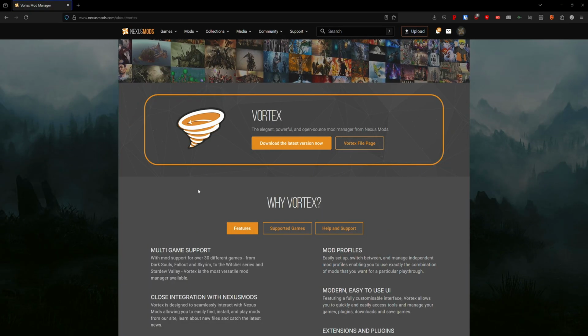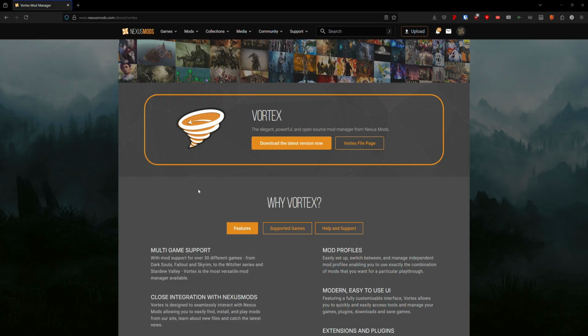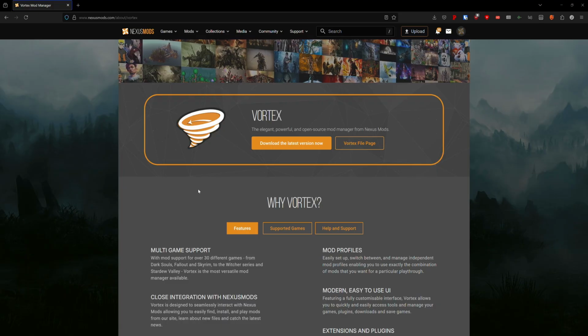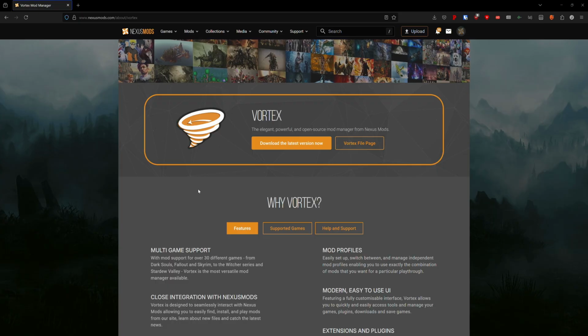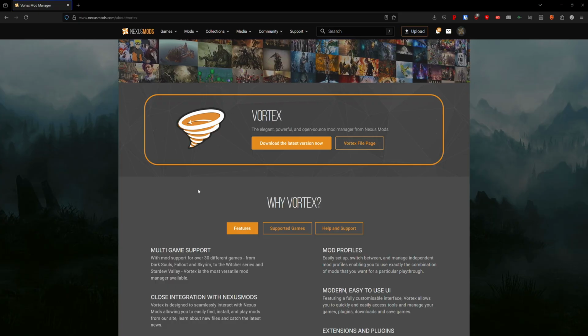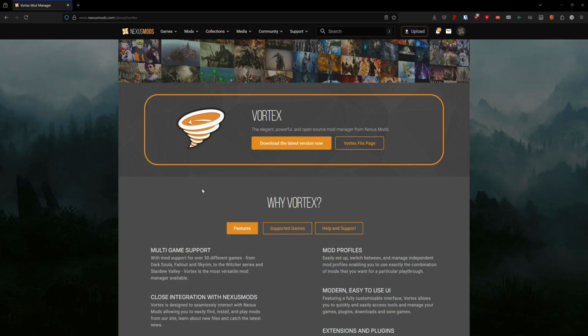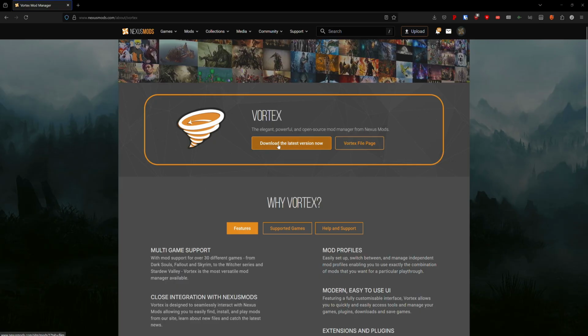So here we are on the Nexus Mods page. Another thing, you will probably need Nexus Premium, just FYI. I think you can install this without it, but it's going to be much faster if you just have Nexus Premium for 1 month or whatever it is. So we're going to have to install Vortex here.